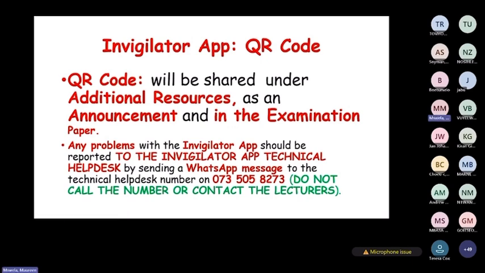With regards to the Invigilator app, here I spoke about the user guide, which is available under additional resources and also in an announcement. So I'm only going to touch on the Invigilator app QR code. The code will be shared under additional resources as an announcement and in the examination paper.